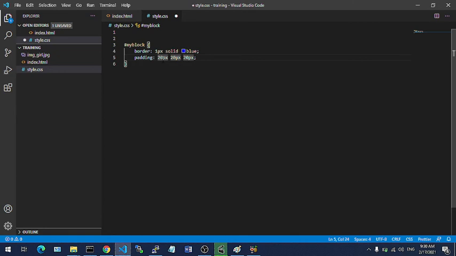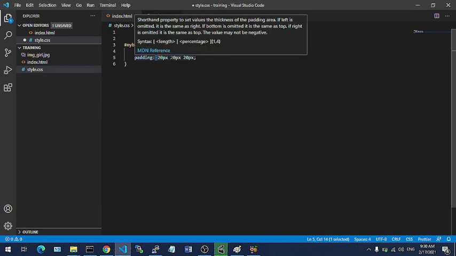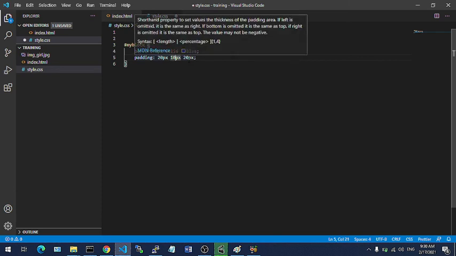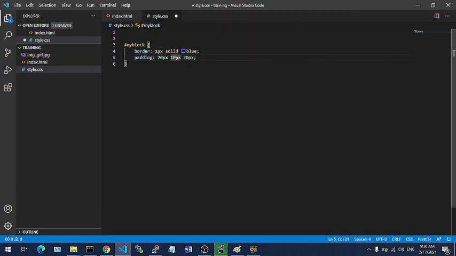We are actually moving in a clockwise direction: top, right, bottom, left. So the first one here, 20 pixel, represents the top. Then this 10 pixel, which is the second one, represents the right. Then the third one represents the bottom. Then the last one represents the left side.